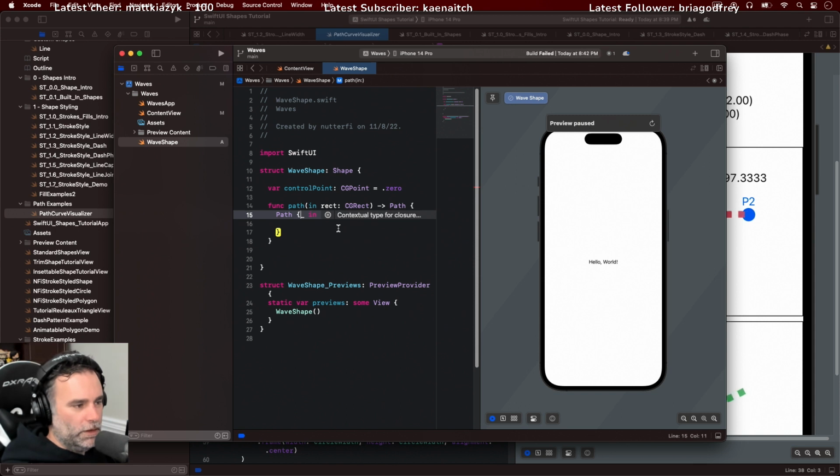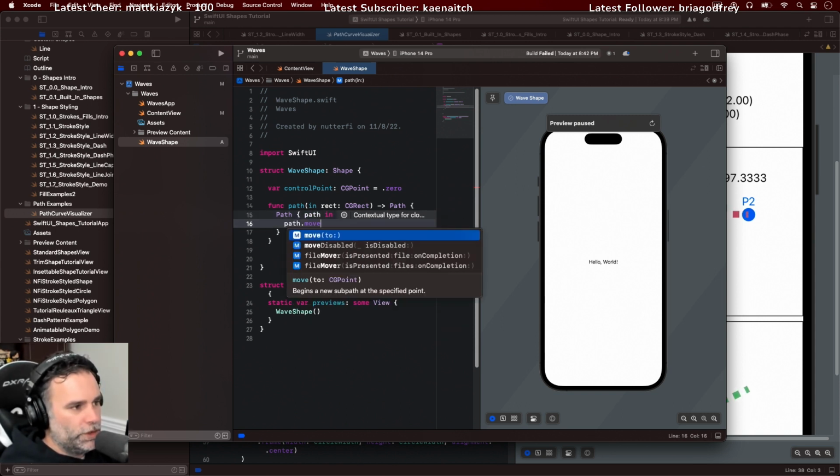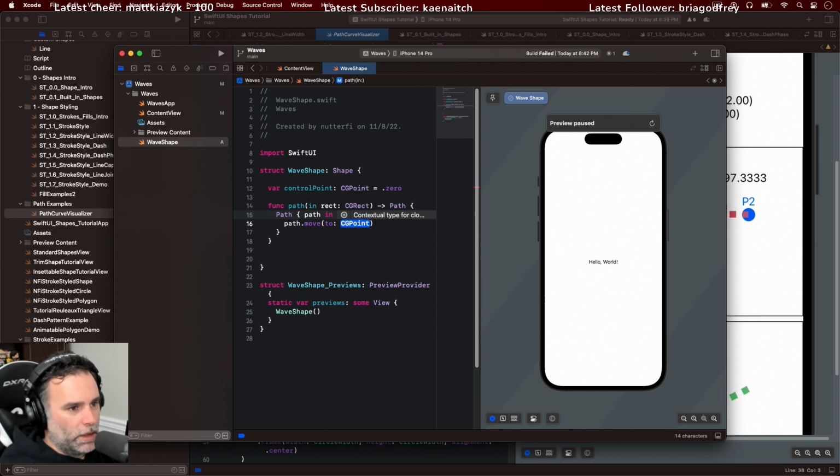Path in. No, I need you, path. We're going to move to, well, where are we going to move to?